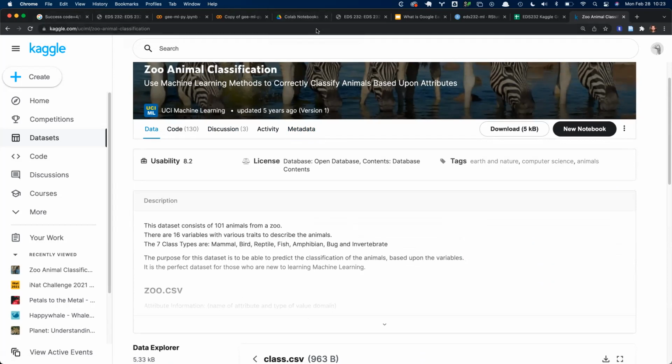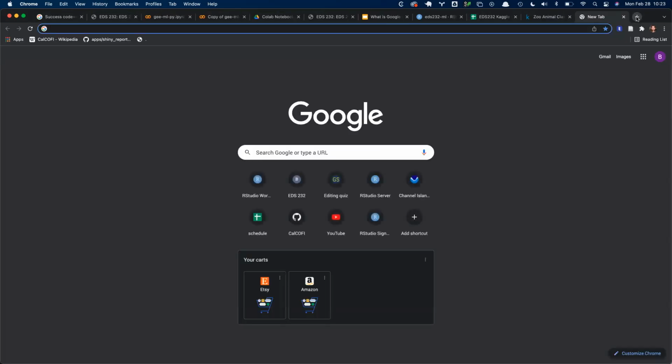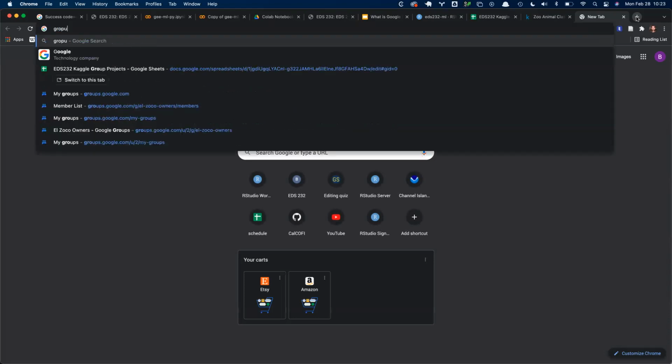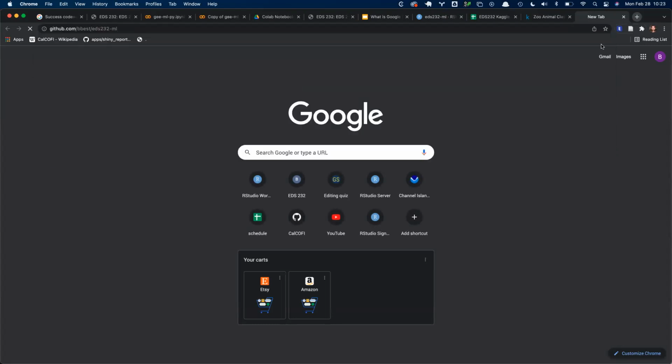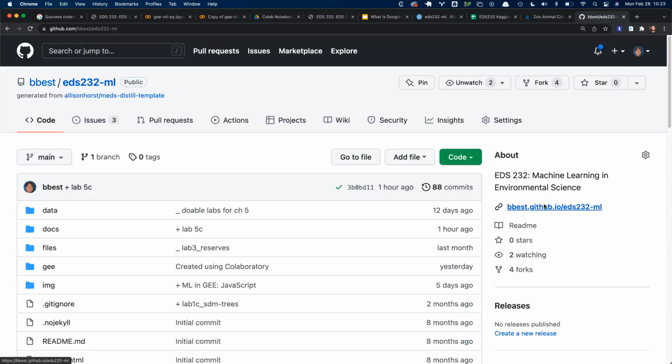Any other comments or questions about the Kaggle, or about the group project? Hopefully we'll get you guys group folders soon. Okay.